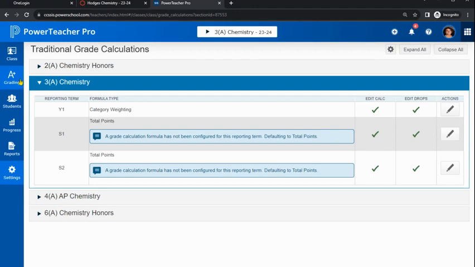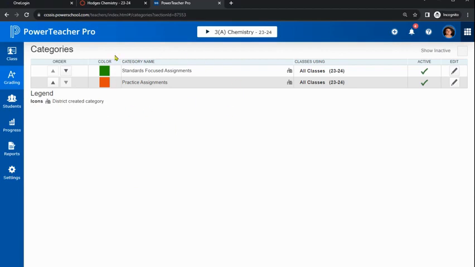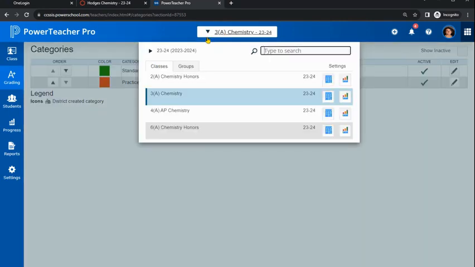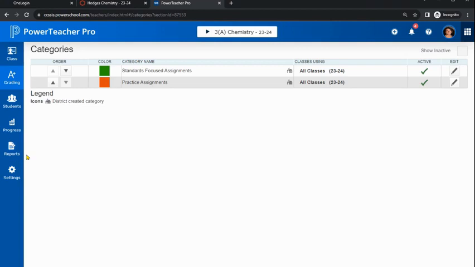I've got one of her chemistry courses. Okay. And if you click on grades, grading over on the left, and categories, everybody should have had these categories pre-set up for them. So you didn't have to do that. They're already in there and they're good to go. And that should be true for all your courses. So just go down and double check your courses, but that should be true for all of them.